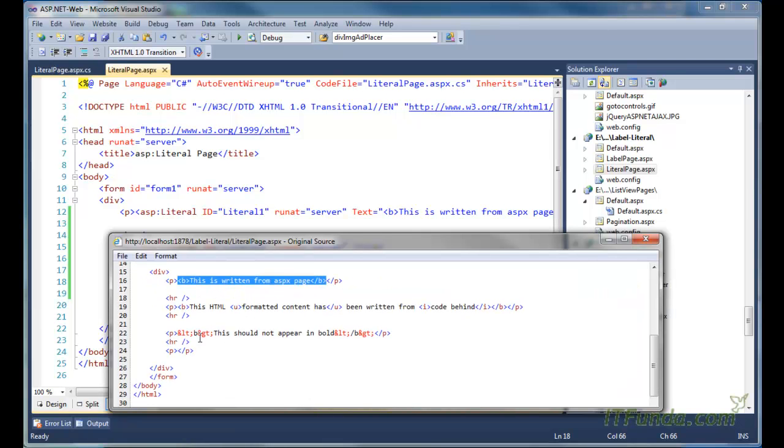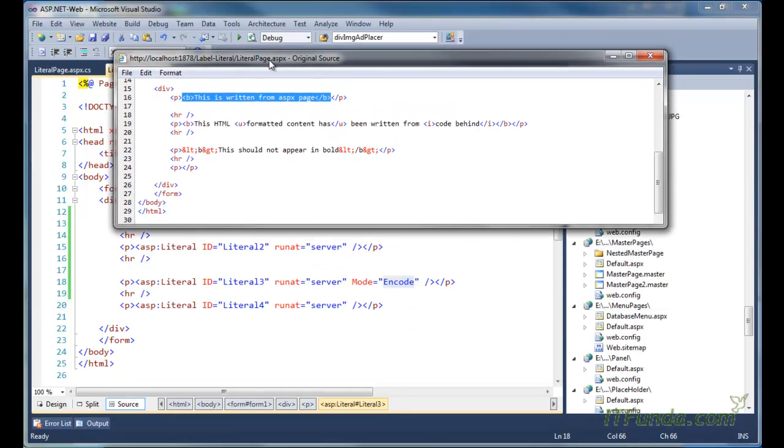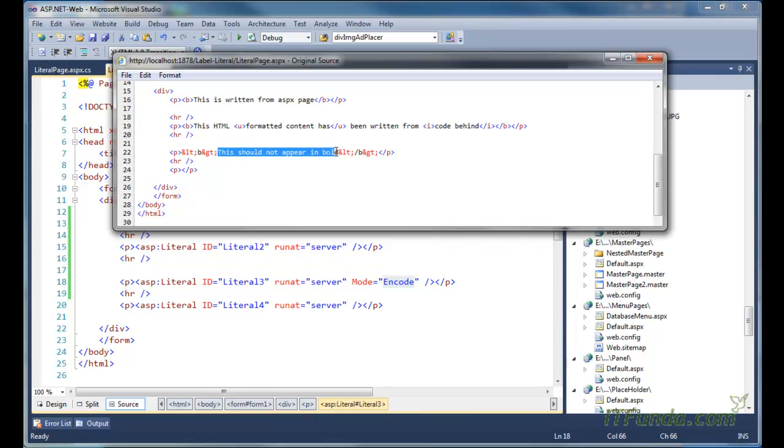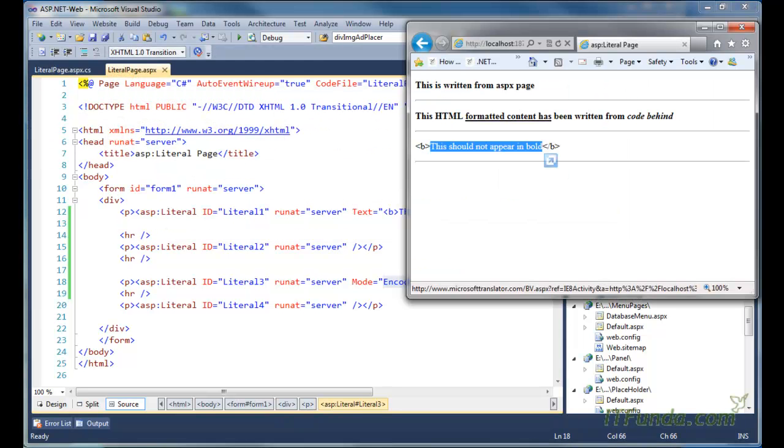Now let us see the source code. You can see here the source code. "This should not come in bold", and the less than and greater than symbols are getting encoded. And that's why it is appearing as it is on the browser here.